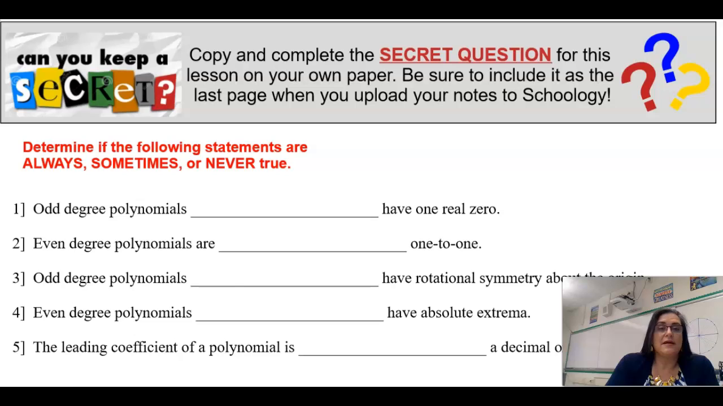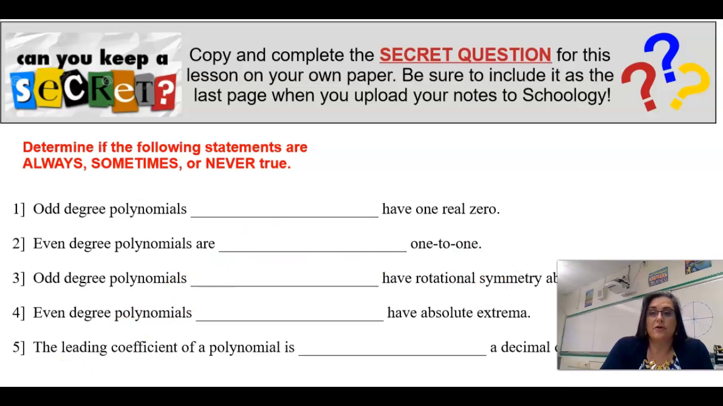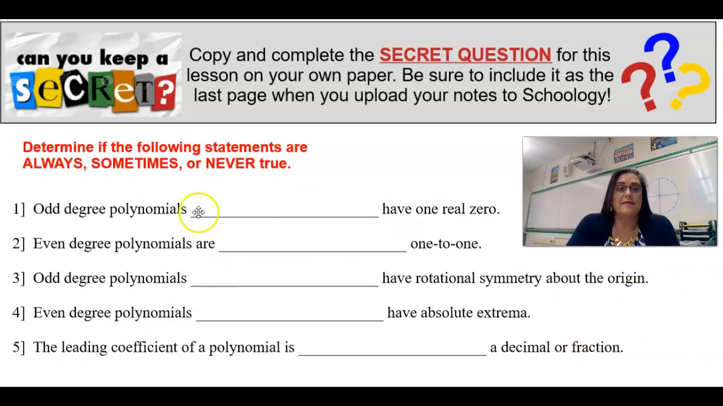So that brings us to our secret question for this lesson. We've got 5 more statements here where I'd like you to fill in either always, sometimes, or never to make the statement true. You're going to answer these problems on your own paper and then upload that with your notes to Schoology as the last page.